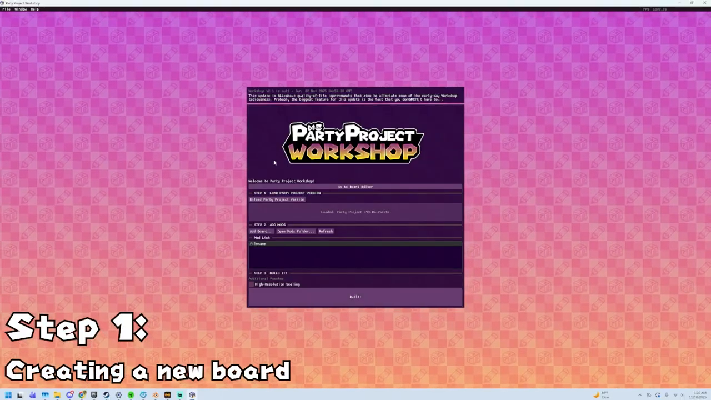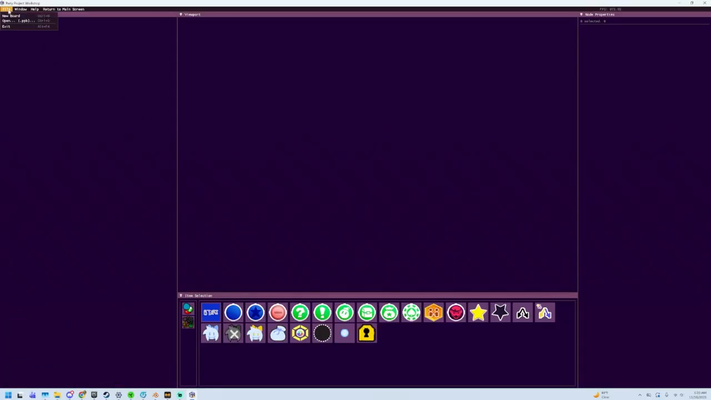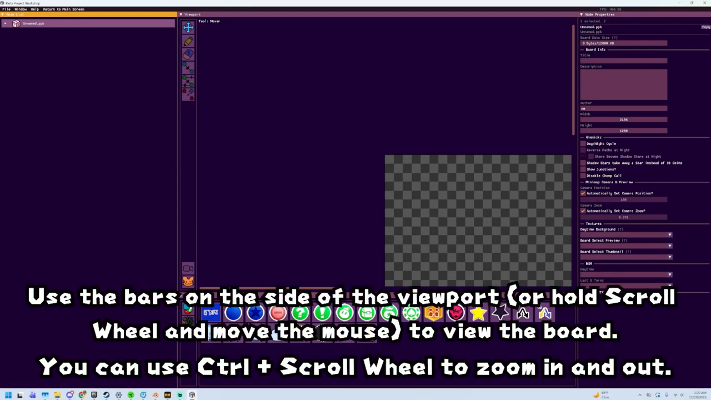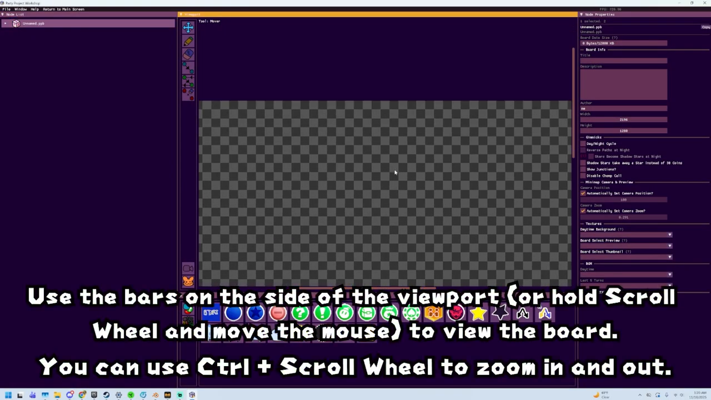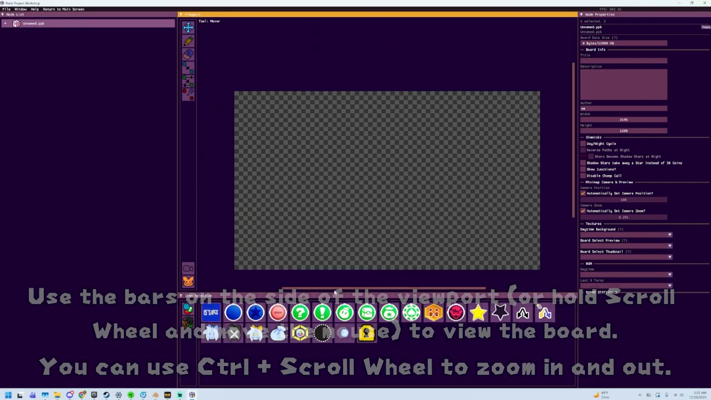To create a new board, we'll want to go to Board Editor, then click on File, and then click on New Board. This will create a new file named unnamed.ppb. Click on it, and this is going to be your workshop. This is where you are going to make your first board.